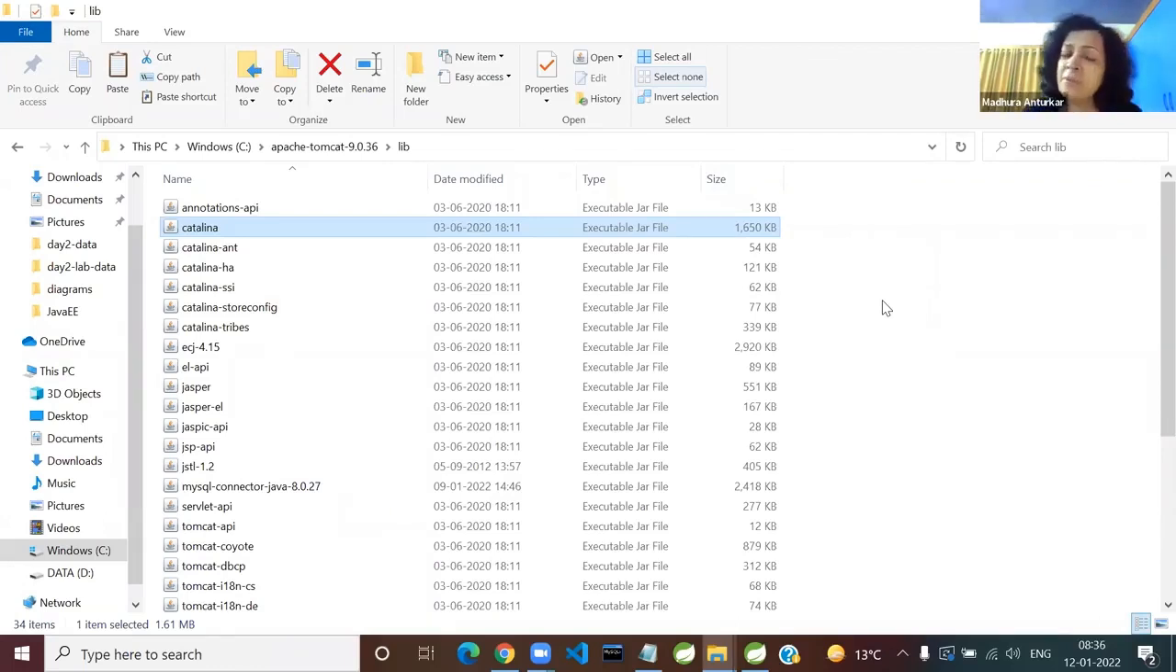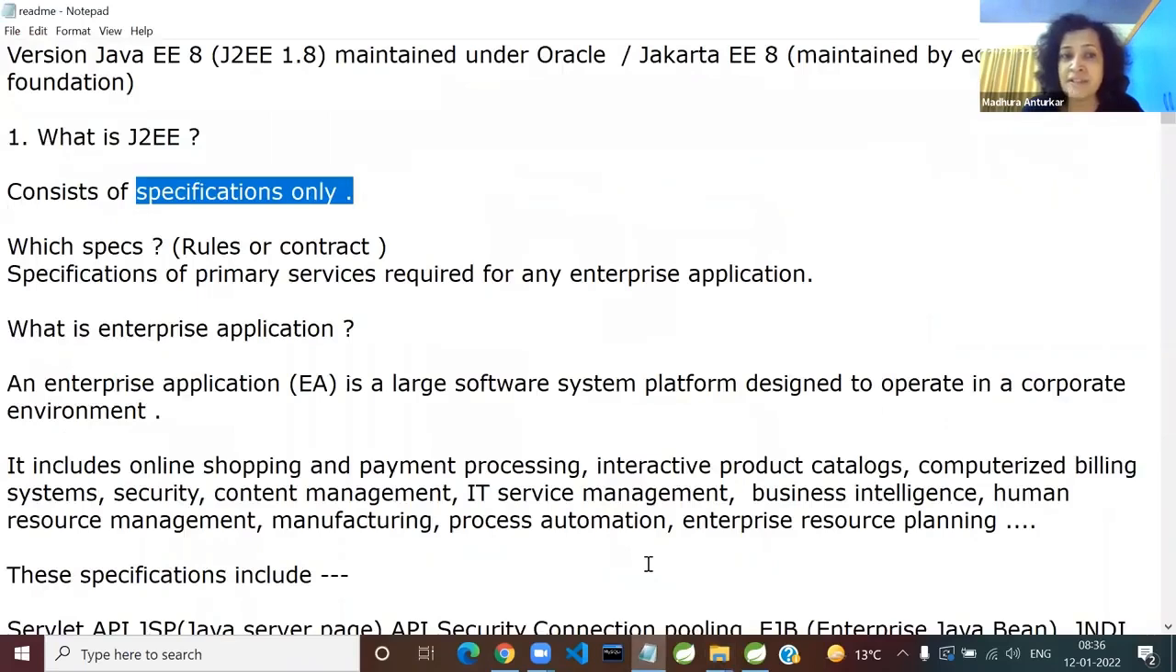Understood something? 1%? It is the separation between the specification and implementation which gives the web server independence. Okay, so that is what I wanted to emphasize.